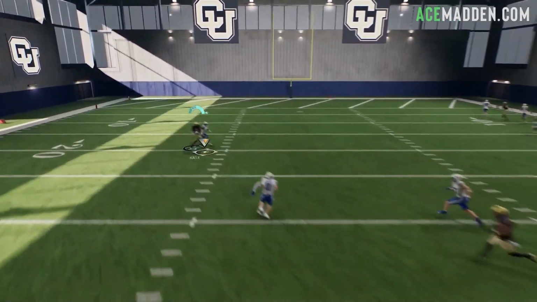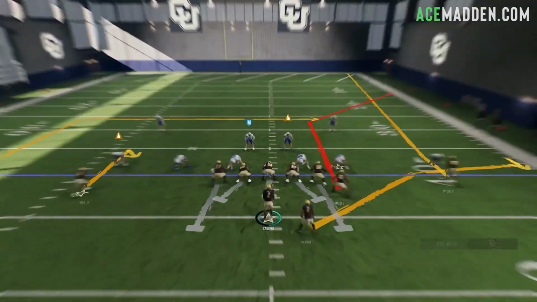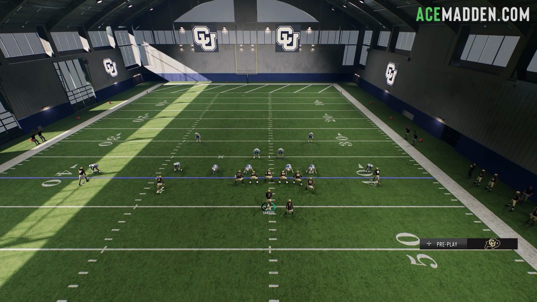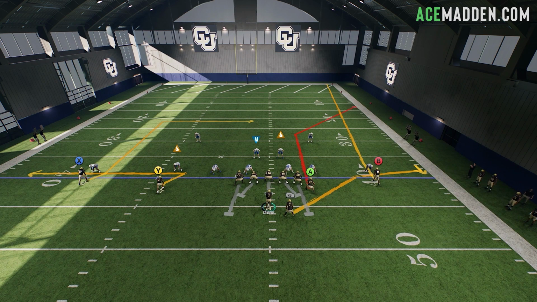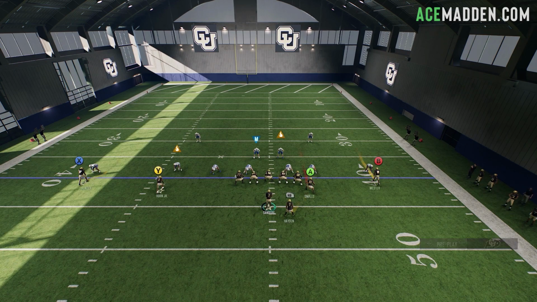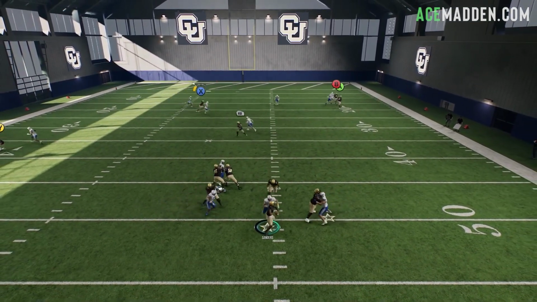Right here, that was just really good coverage, to be honest. I'm kind of used to him getting more open than that. You can also put him on the hot routed deep dig. Separates a little bit better, in my opinion. But they're both good. So right there, the zig was open.